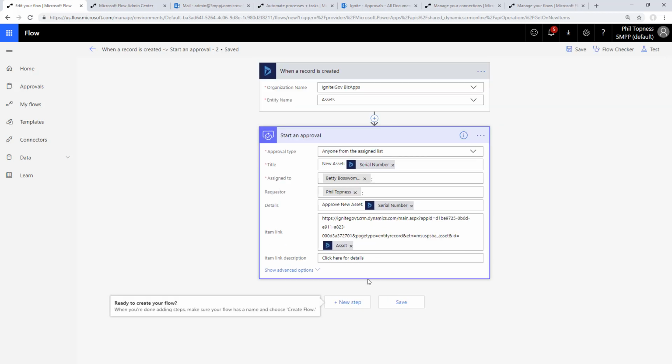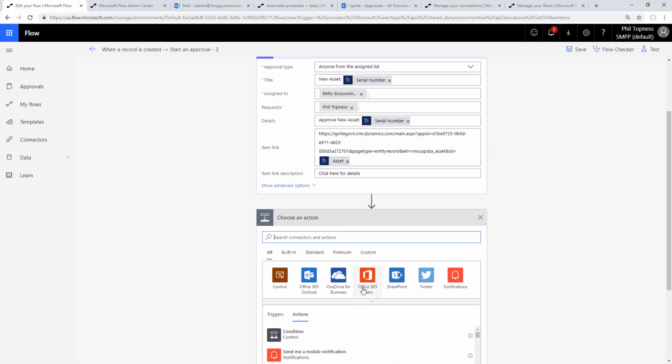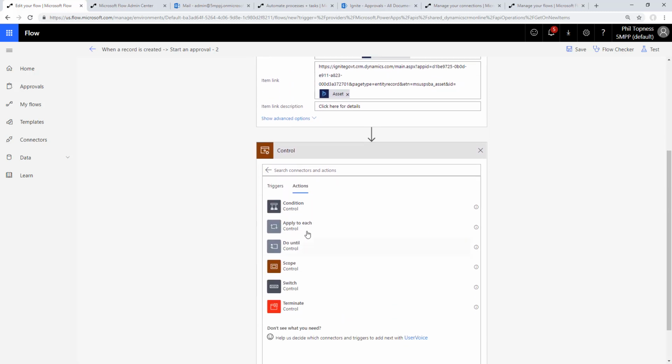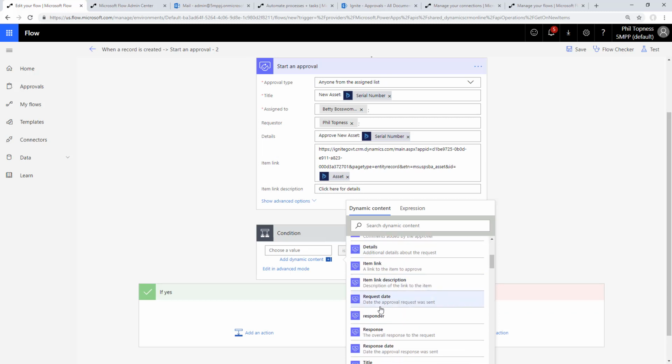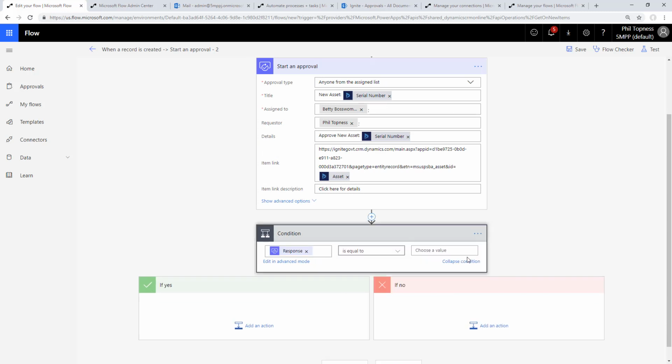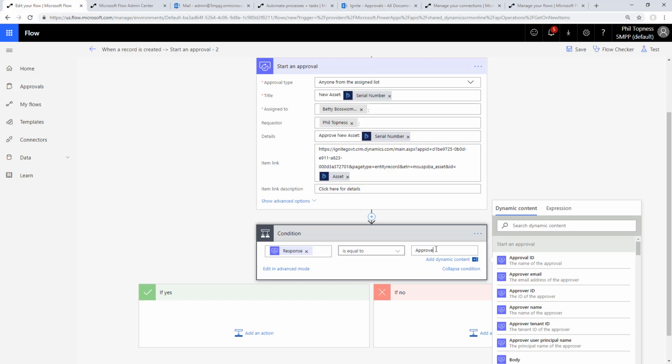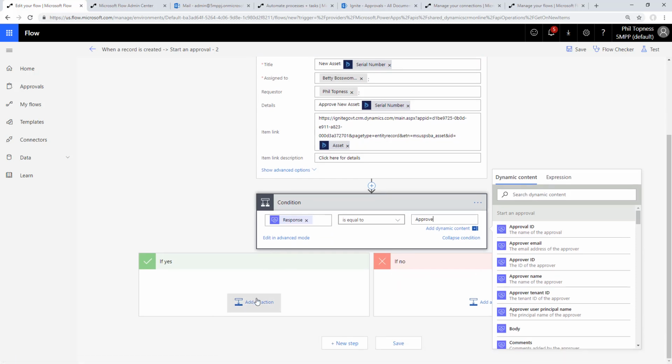So now we need to add on a new step here. Add on a control step. And so we're going to add on a conditional here, just like in that template. So if the response is approve, in this case, we're going to insert the record into the database. If not, we're not going to do anything.